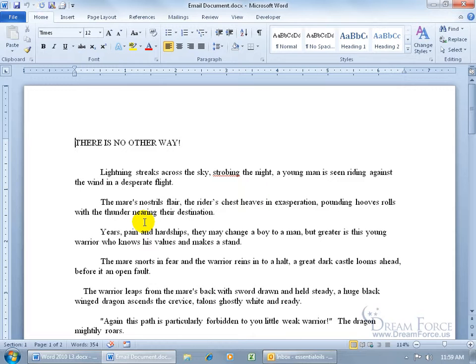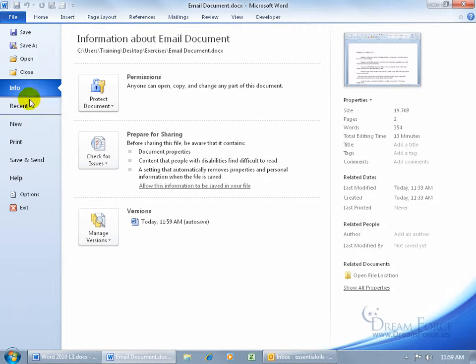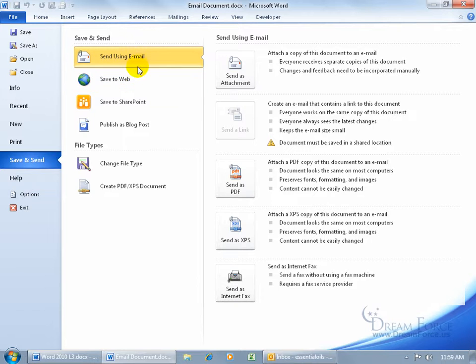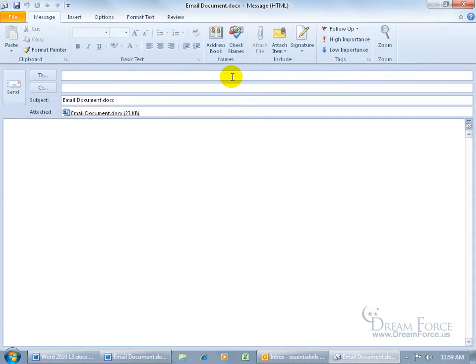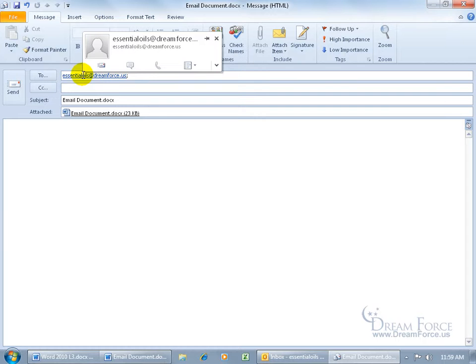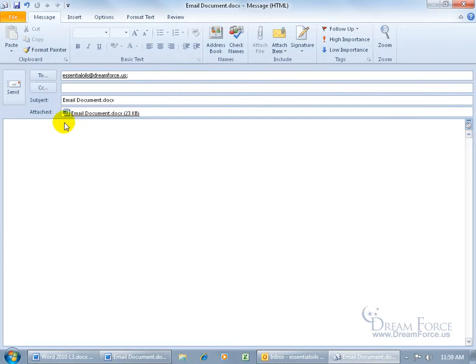And then if I want to go ahead and send this off as an attachment, not as text within the email, or the body of the message, then just come up here, click on the File tab, go down to Save and Send, and Send Using Email is already selected by default. Just come over here and click on Send as Attachment, and then type in who it's to, and then it's to me, essentialoils@dreamforce.us, hit the Tab key, and you can see it's an attachment, the little Word icon there, and then go ahead and click Send.